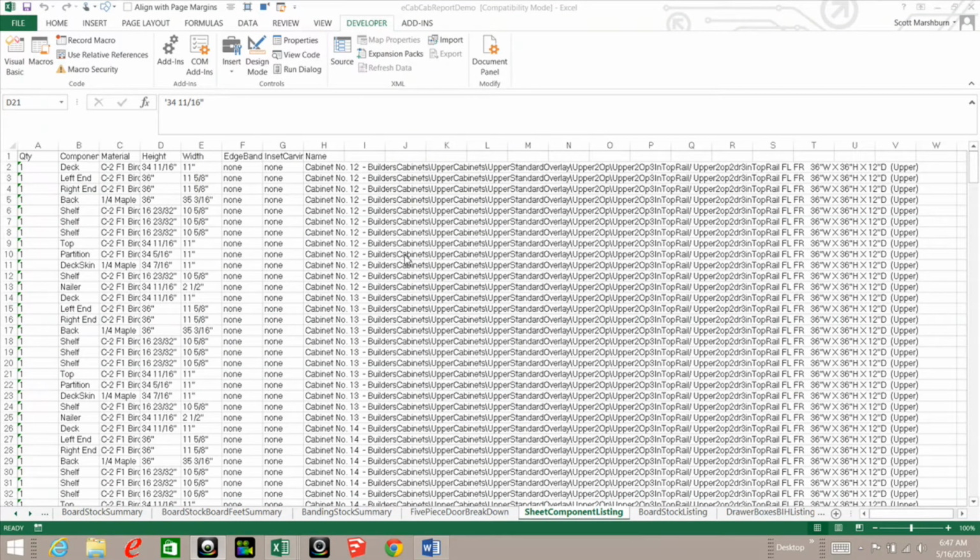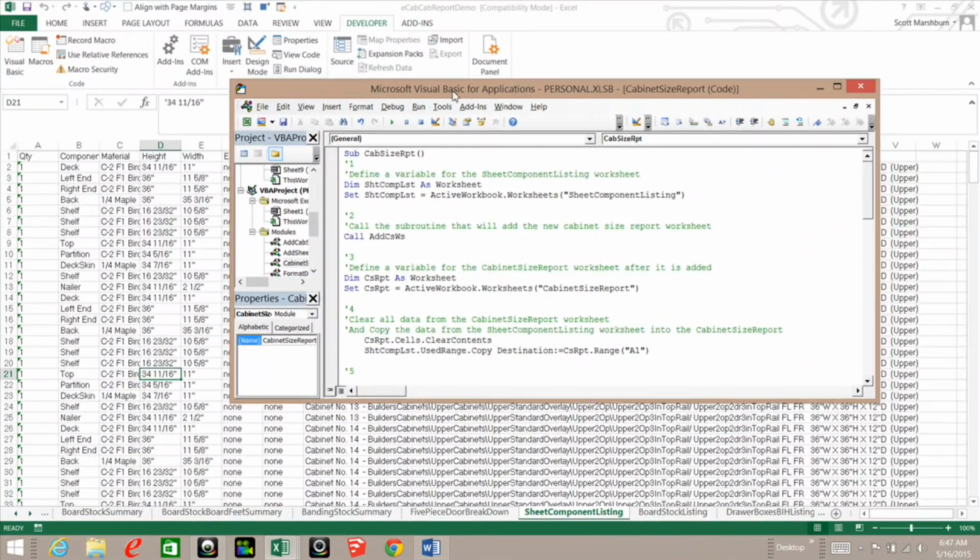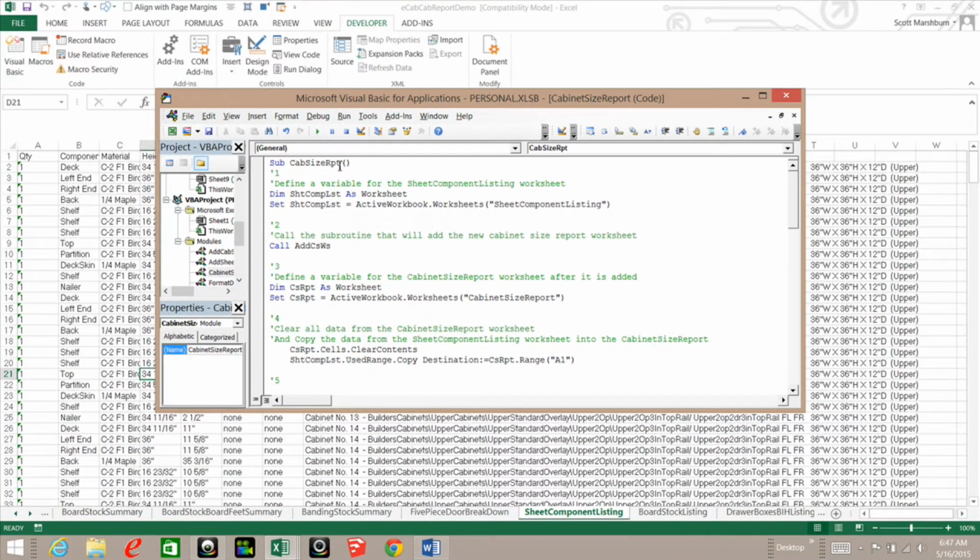In this video I'm going to show you how you can create a cabinet size report using the data in the sheet component listings. What I've got is a subroutine started here, named cabinet size report.